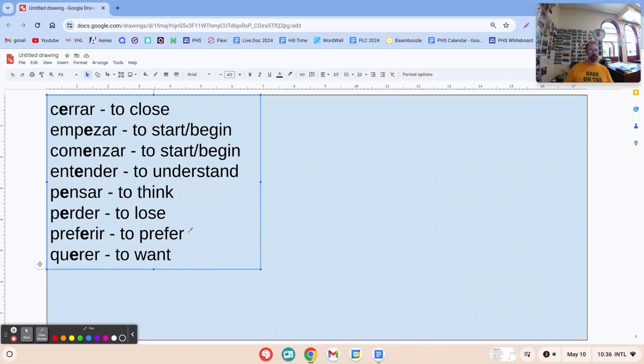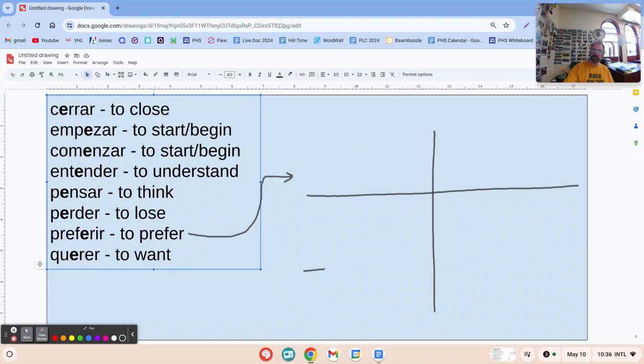All right, so we're going to look at the verb preferir because preferir is also super useful, and it's going to do the same thing. Now, while I'm drawing this chart, I'm going to tell you that sometimes teachers call these verbs boot verbs, as in the type of shoe, boot, and I'm going to show you why right now. So let's draw this up.